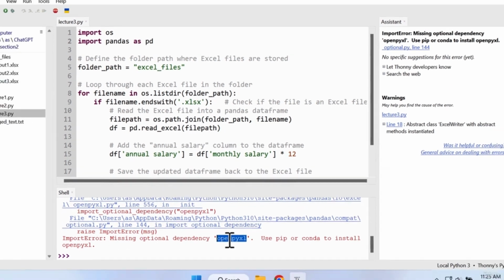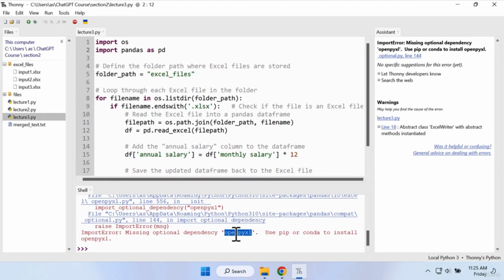OpenPyXL. Now, OpenPyXL is known as a dependency. So when you get this type of error, missing optional dependency, you know that you're missing a dependency. And when you get the previous error, which was something like module was not found, you know that you are missing a module. So in both cases, the good news is that you can install these.